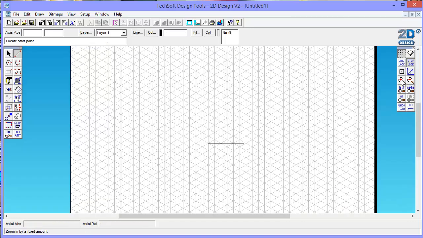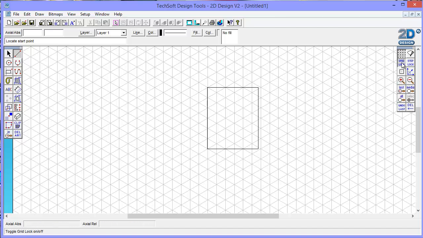What's the difference? Well, let me show you. On a three-dimensional grid, if I switch on my grid lock, I can draw things like, wanted to make a cube, I could draw my cube lines.